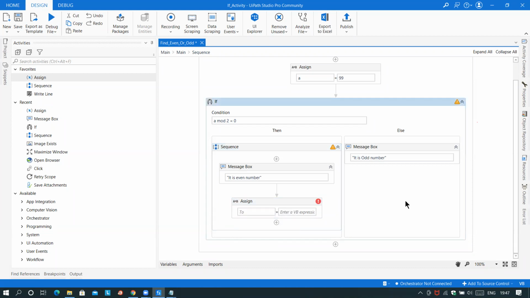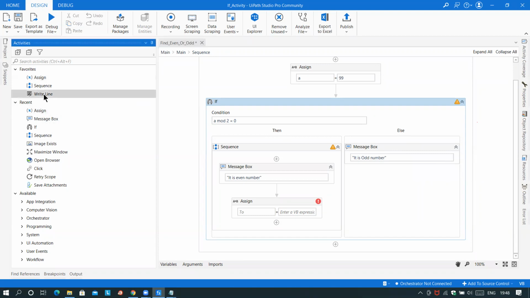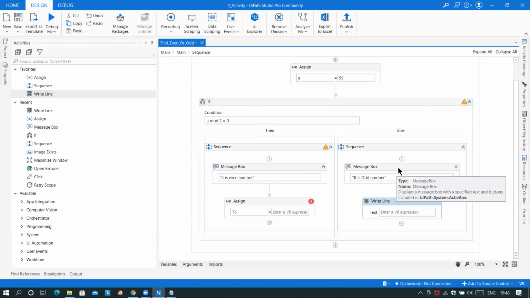So based on the requirement, we can add more than one activity inside the container. Observe this one. There is an else branch, and in that else branch I have only one activity. Based on the requirement, I want to add one more activity inside the else branch. This time I want to drag a write line activity inside the else branch. If you drag and drop, it automatically creates the sequence. So if you want to add more than one activity inside the if branch and the else branch, we can add it.